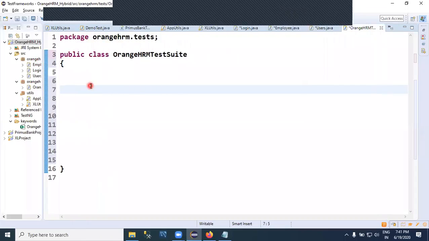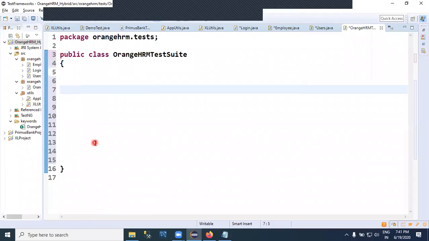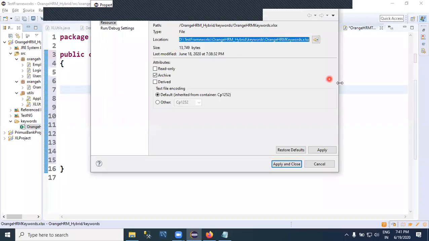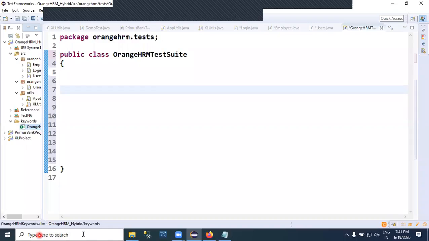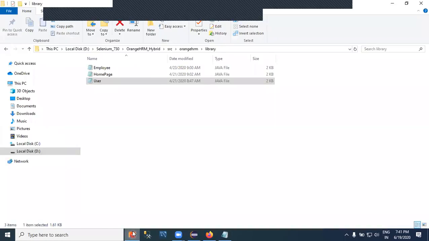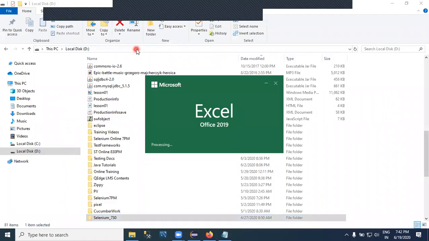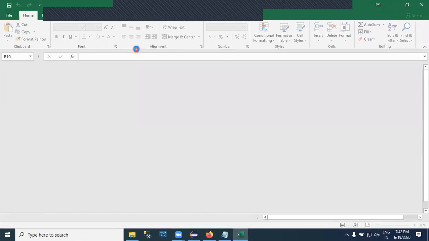This is our major concentration, how to create the hybrid test, the main test. In this Excel file, we have our test cases. Just a minute. This is the location where that Excel file is available. I copy the path. I'm opening the Excel file, the same Excel file that we are accessing in our script.